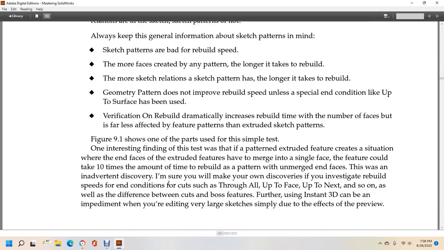Verification on rebuild dramatically increases rebuild time with the number of faces, but for our test, the part was affected by feature patterns with extruded sketch patterns. Figure 9.1 shows one of the parts used in simple tests. One interesting finding of the test was that a pattern of extruded features creates a situation where the end faces of the extruded features have merged into a single face. The merged face could take 10 times the amount of time to rebuild as a pattern with unmerged end faces. This is an inadvertent discovery.